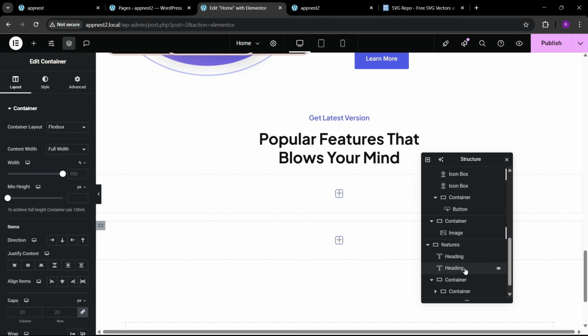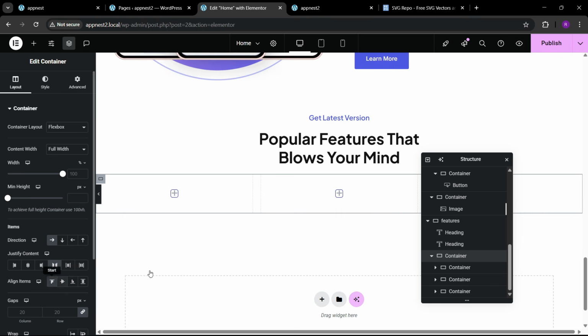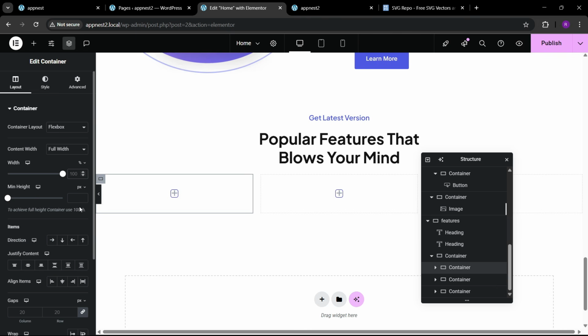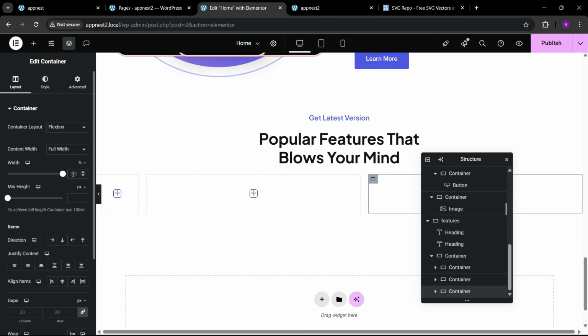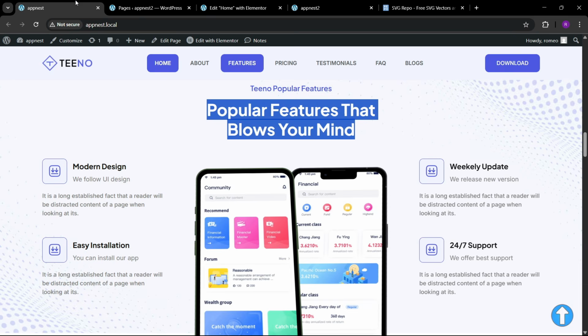Now let's duplicate this, and here we can have this, and we have to make this in the center. Okay, now for the first container, let's try 20%, and for the last also we're going to have 20%. So we are left with 60%. So let's give the width of this 60% like this.